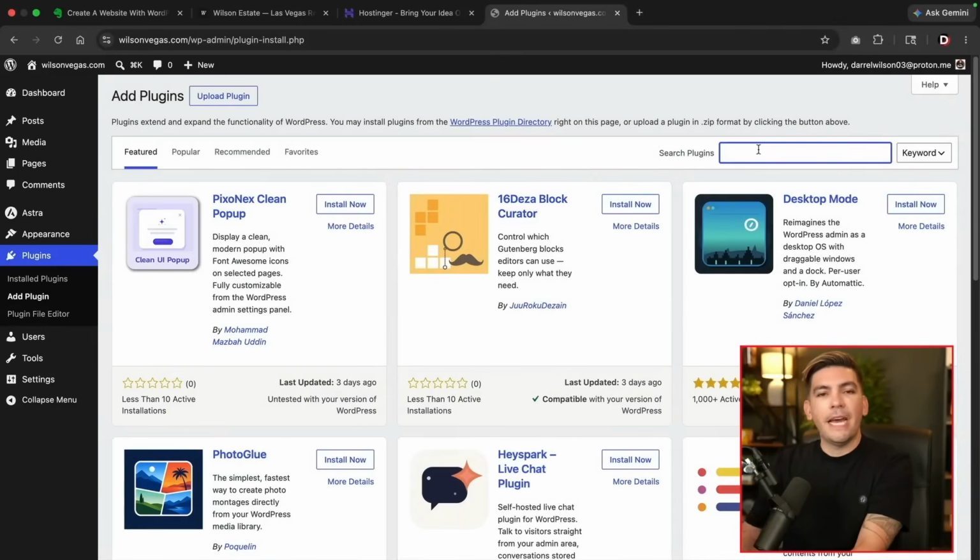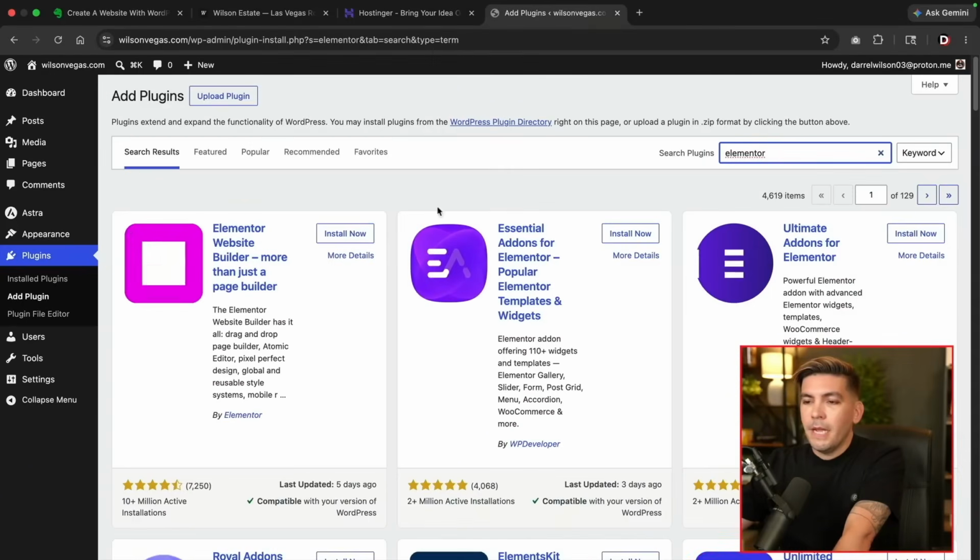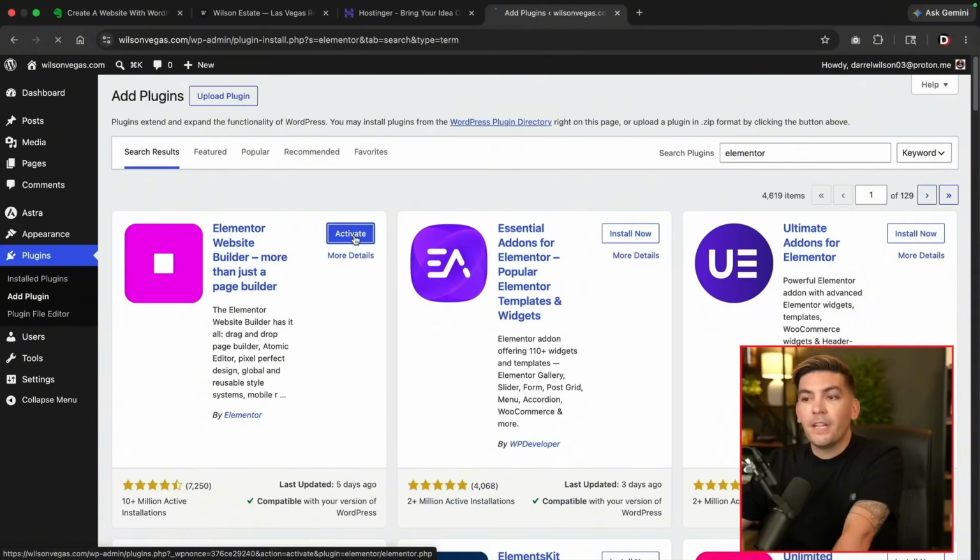Now, the first one is Elementor. Obviously, this is the page builder, and we're going to convert our entire design for this specific page builder. So here, I'll type in Elementor. And here is the page builder that we're going to install. So click on Install Now, and then click on Activate.